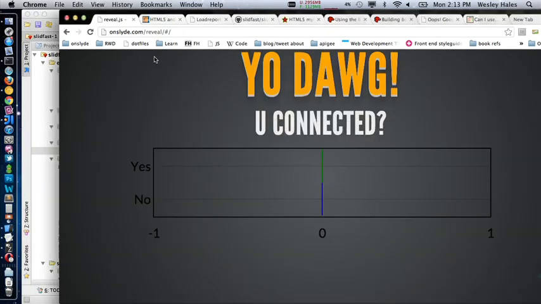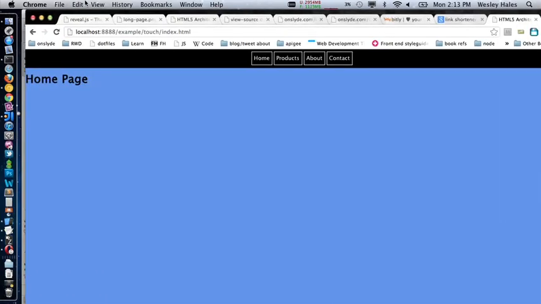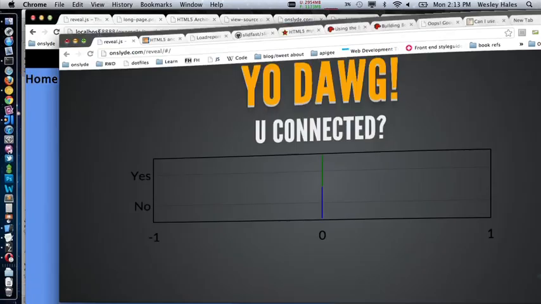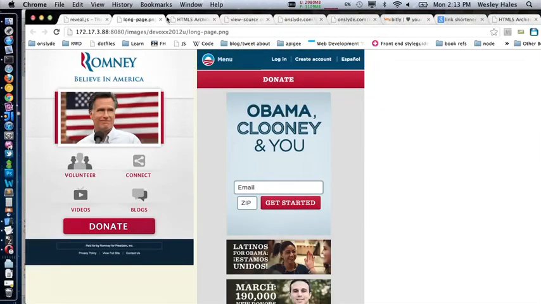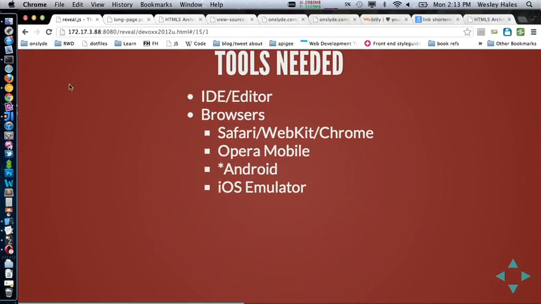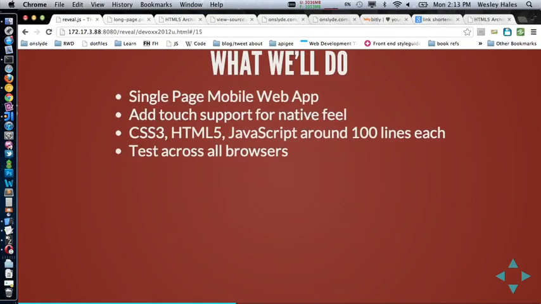Okay, so let's get back to slides here. Here we go. That gave us a single page mobile web app. The single page thing is where, like you saw, all the divs are in a single page. And in a minute, we'll show how to prefetch content to deliver to those pages to make it an even more advanced single page app. So we added touch support. CSS, HTML, around 300 lines, and we tested that across all the browsers that we could test in the time allotted here. So that's the basics of a mobile web app. That's what's involved.